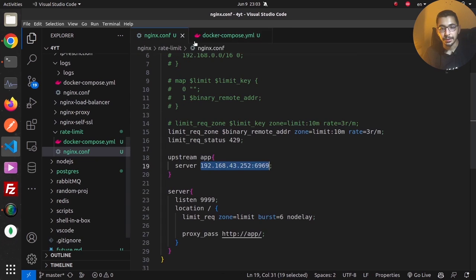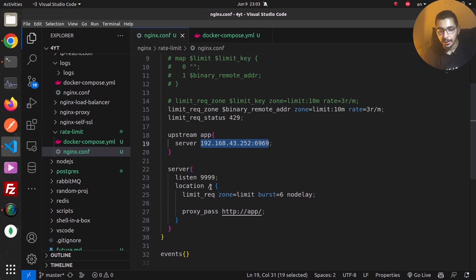Moving back to the nginx.conf file, I've got a server block over here listening on the exact same port that we mapped to the outside of the container, and over here I've got only one location, which is /, also with the rate limiting configuration, which I'll describe right away.